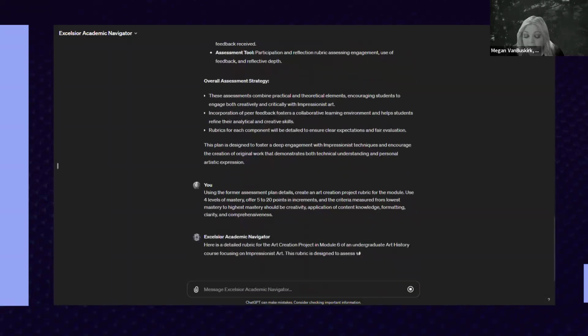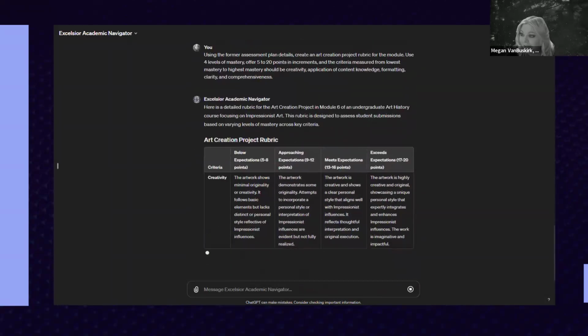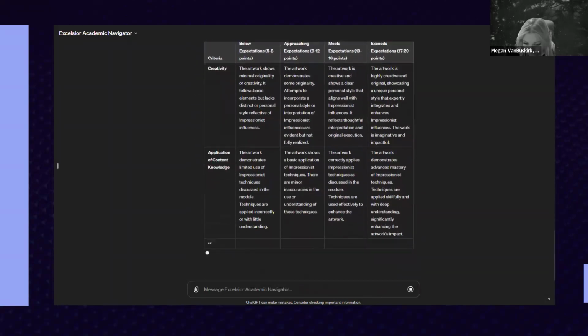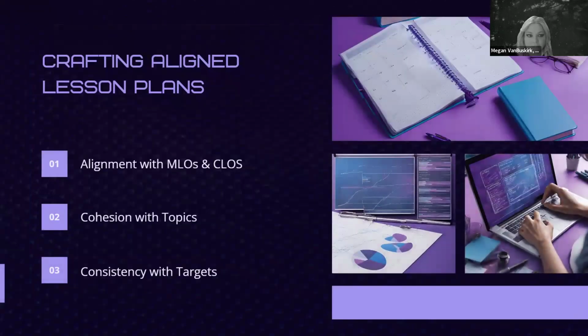And it really helps support the process and allows you to have a really nice consultant along the way. So then what is the next step after this? As I mentioned before, you can start with the lesson plans and go on to the assessment plans and rubrics, or you can start with the assessment plan and rubrics and you can go on to creating aligned lesson plans.